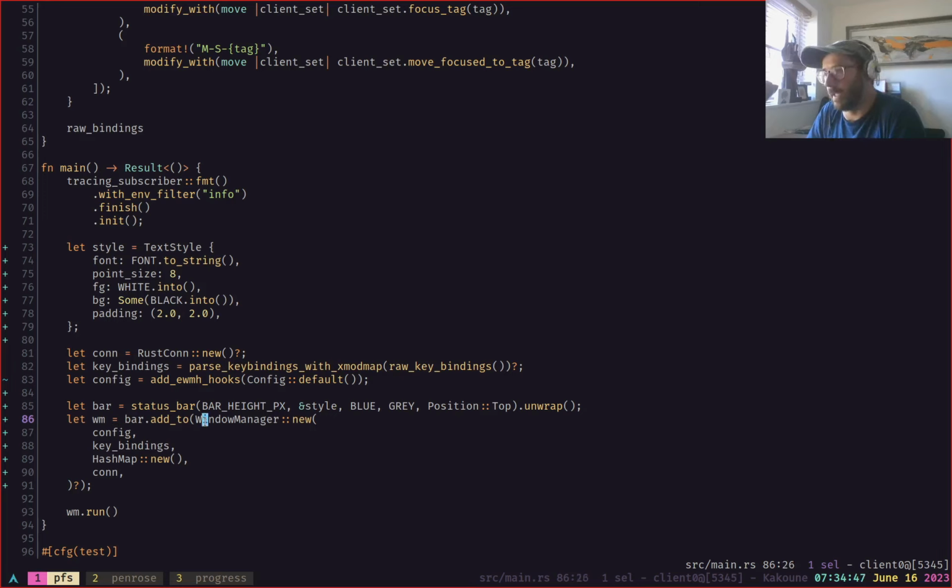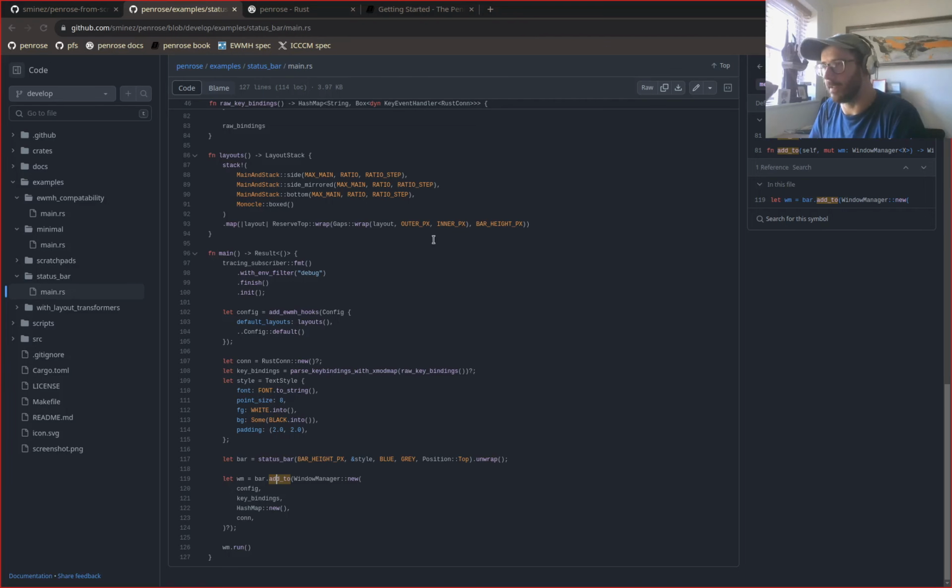We've added it to the window manager. That should work, but there's one thing that we need to do still. And the thing we need to do is we need to tell the layout algorithms that there is a status bar there so that they don't lay out windows on top of the status bar. So the way that we do that is also in this status bar example.